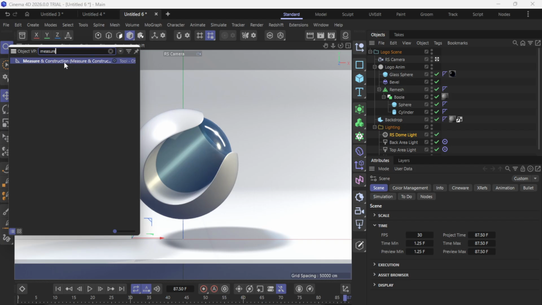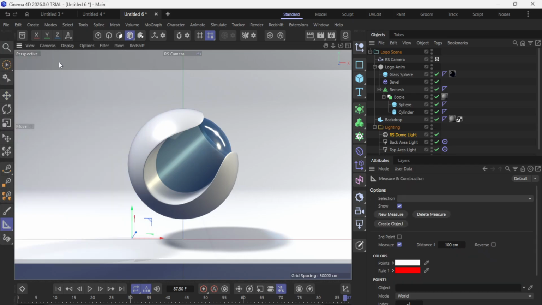To start your first measurement, click once on the point where you want to begin, then drag your mouse to the second point. As you drag, a live readout appears in the viewport showing the distance between those 2 points. Release to commit the measurement. If the display feels crowded, try zooming in for precision and clarity.